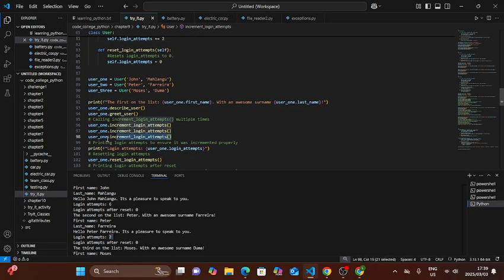But in this case here, I called the increment method 3 times using the user one instance. So for John Mahlangu, his login attempts is going to be 6, because I called the increment 3 times, and it's incremented by 2, so it shows login attempts 6.